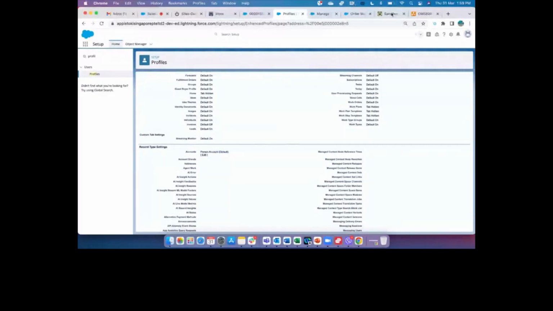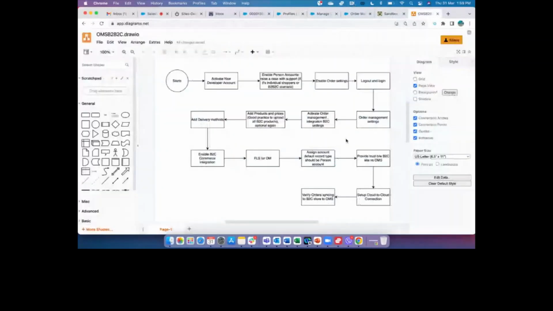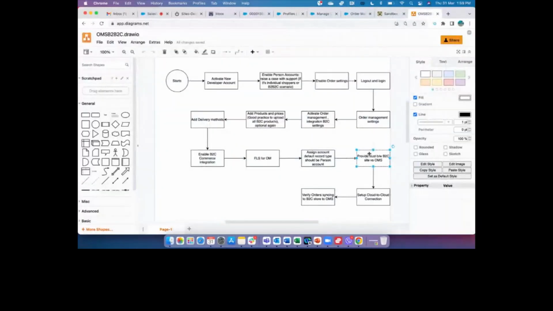Once you've done this, as I said, you have to provide a trust between the B2C site and OMS because it's a cross-cloud integration. Once you've done this, you have to go to the setup cloud-to-cloud connection, connect with the B2C Commerce Cloud, and then you can verify the orders syncing from the B2C store to the order management platform.